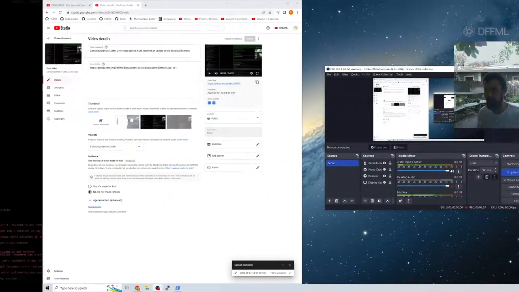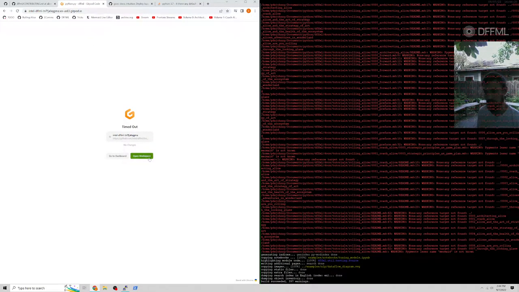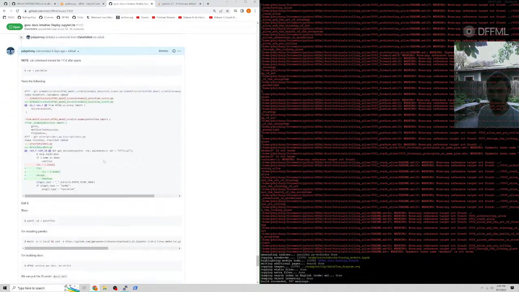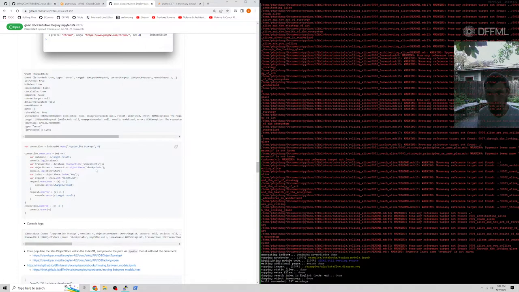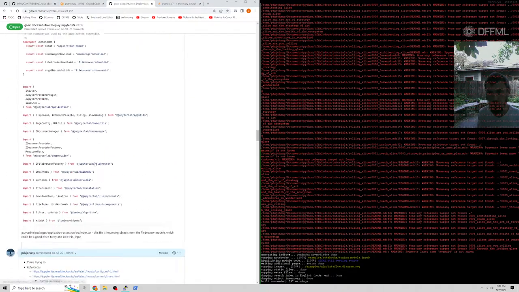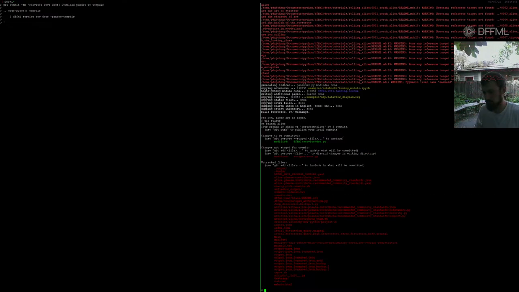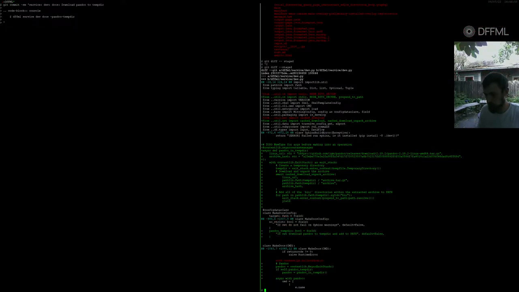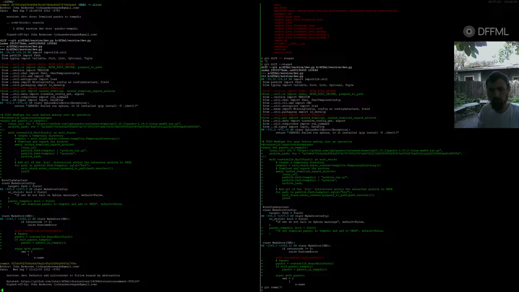Let's go back and check. Okay, here's this was pandoc installation. So I just need to look at Gitpod. What was wrong with Gitpod? Okay, we got a successful docs build. Okay, great.